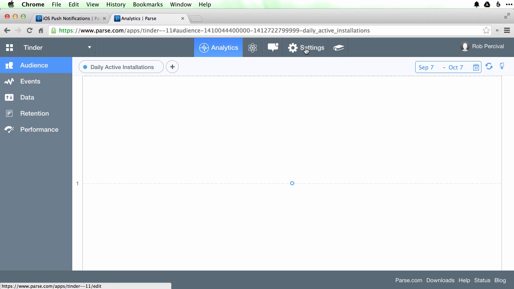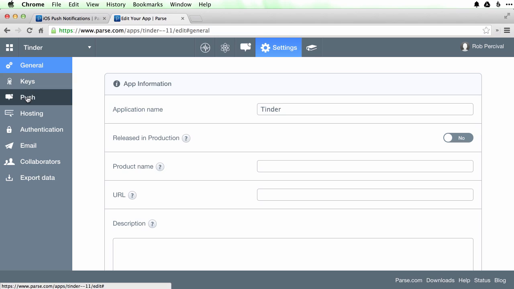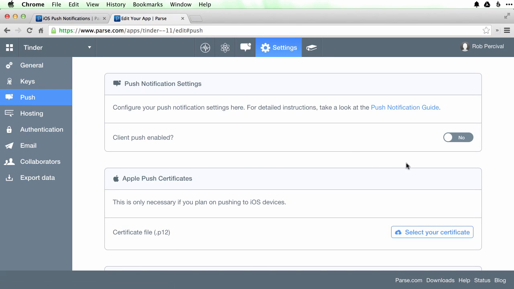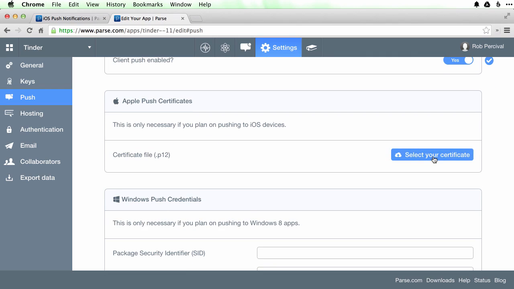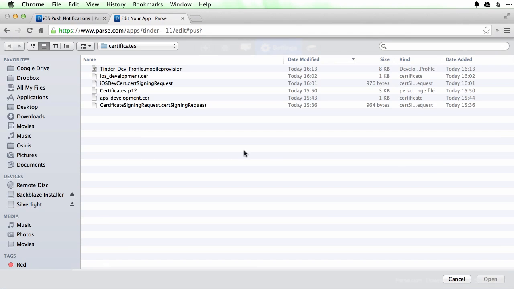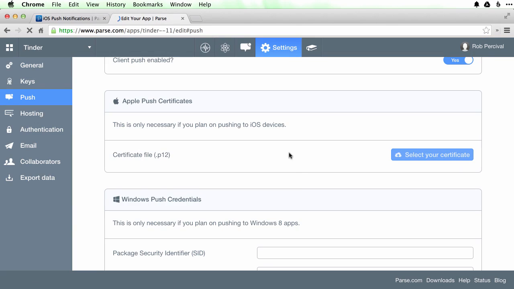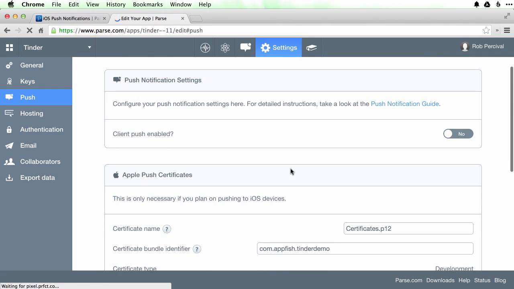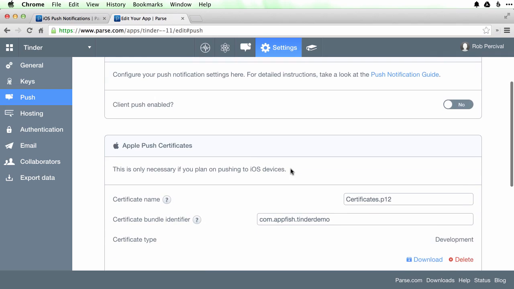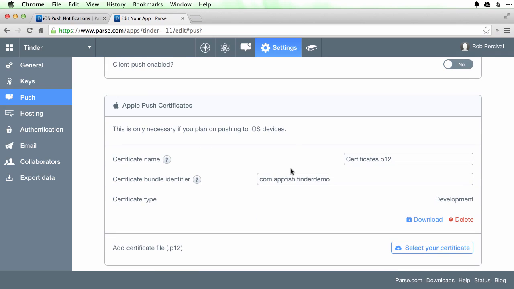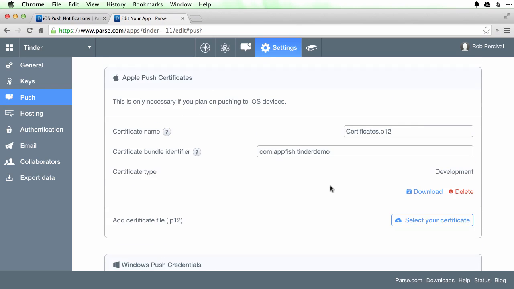Click Settings up at the top there. And then down the side, go to Push. And we want to enable push notifications. And then we need to select our certificate. That's the P12 one. So I called it certificates.p12. And then open that. And that should upload our certificate file, which, any luck, will be okay. That looks fine. It's got the bundle identifier and everything looks okay.